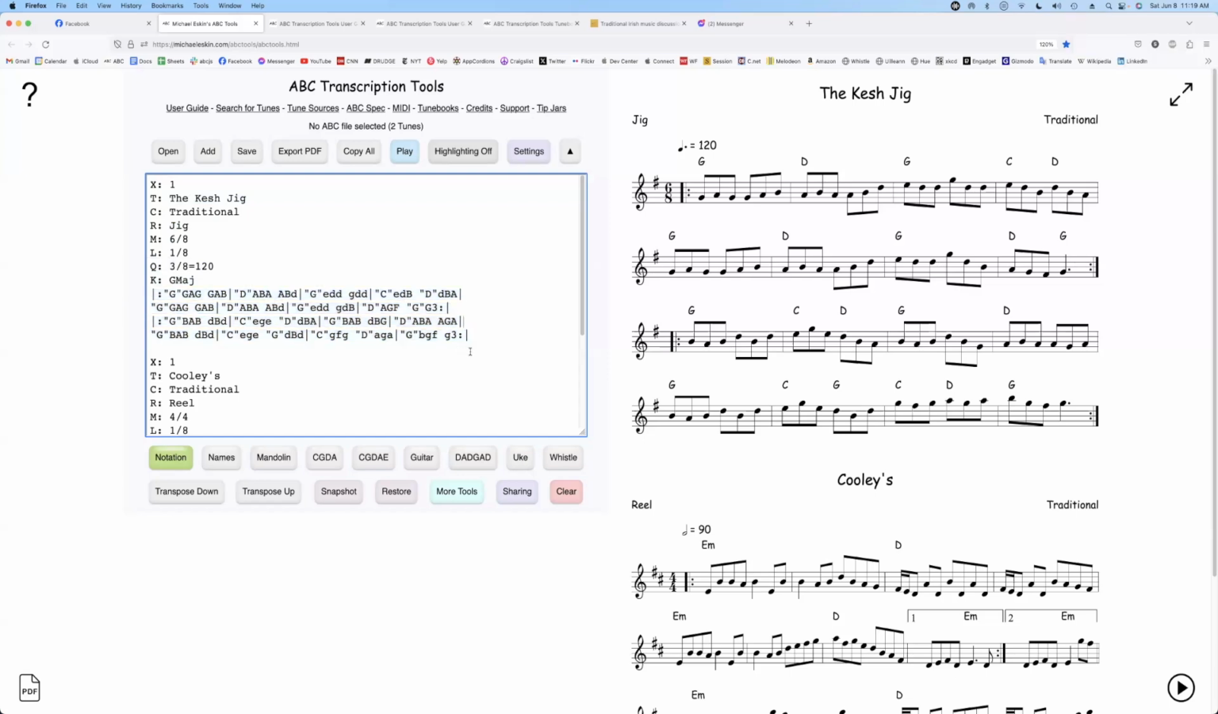Michael, can I get a question in? Of course. Just going back up here, your Q line. Can you just delete that and not have that up there? You can, but the problem is that in a jig, for example, it generally defaults to 120 beats per minute. If you don't tell it that it's 120 beats per 3/8 notes, then it's going to be three times too fast when it plays.